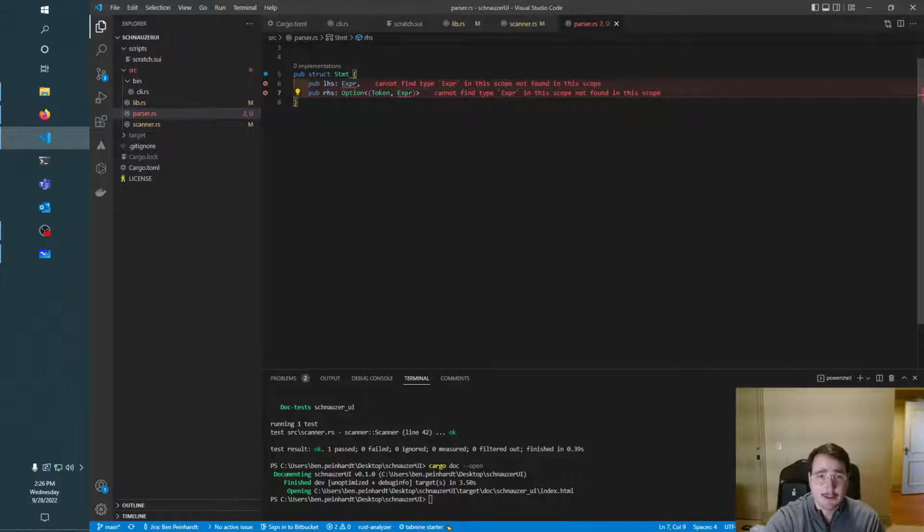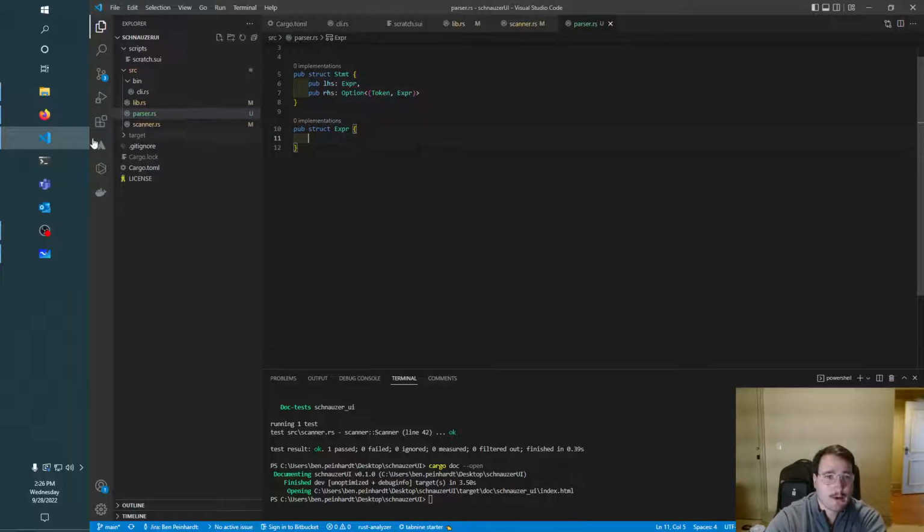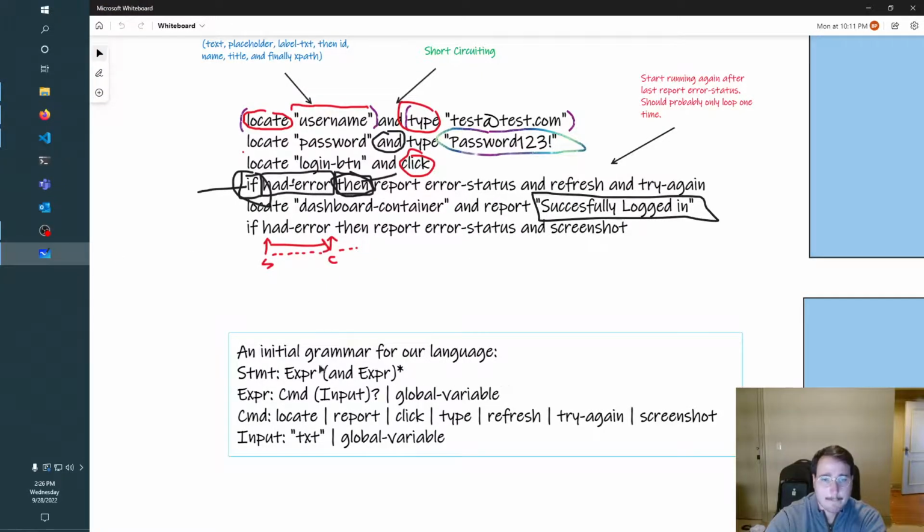Okay, but now we need this thing expression, right? We have pub struct expression. Okay, well, let's look at what an expression is in our grammar. The way we have it defined is we have it as a command followed by either it can stand on its own, or it's followed by some input. And right now we're only supporting commands that take one input. We don't have any commands that take more than one parameter, basically.